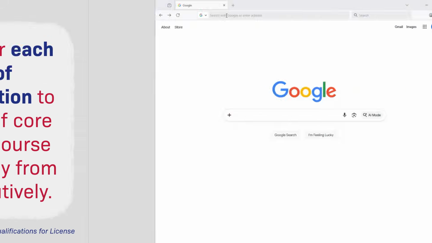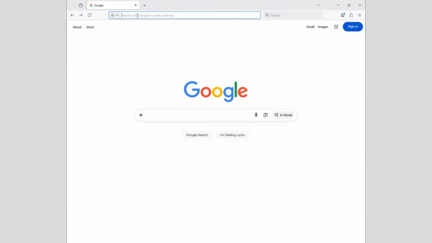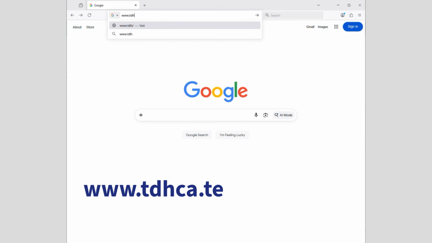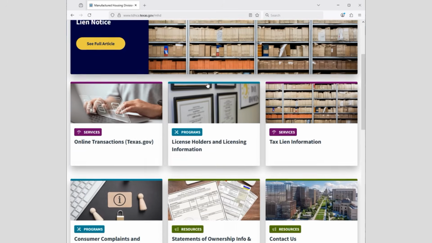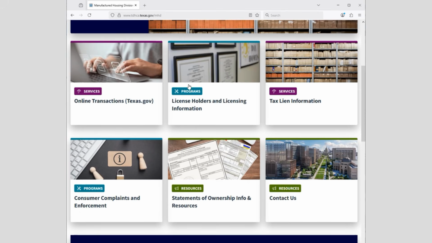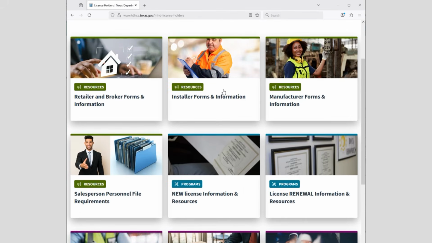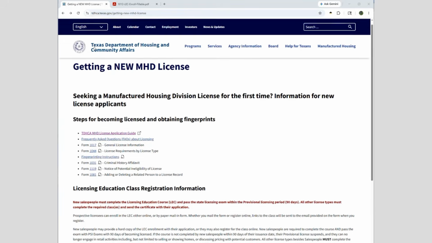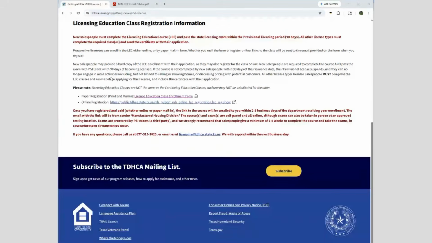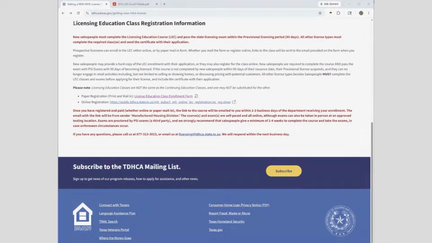To register for the licensing education courses, head to the Manufactured Housing Division's website at www.tdhca.texas.gov/MHD. Scroll down and click the License Holders and Licensing Information tile. Then, click the new License Information and Resources tile on the License Holders page. The second section is the Licensing Education Class Registration section. On that page, you'll find 2 links.